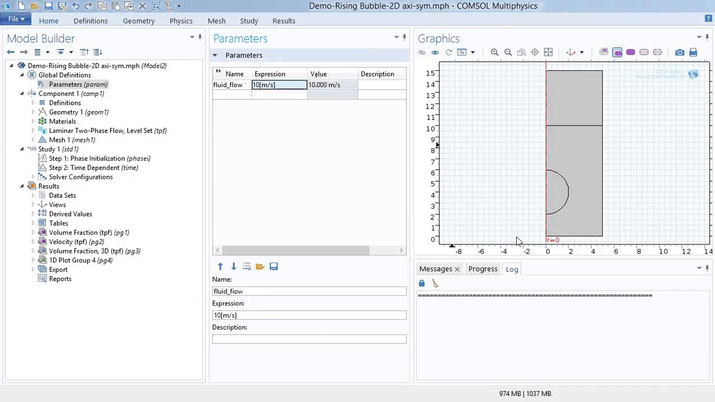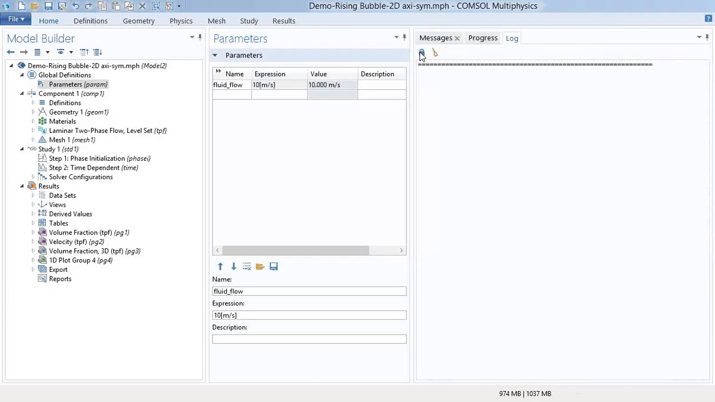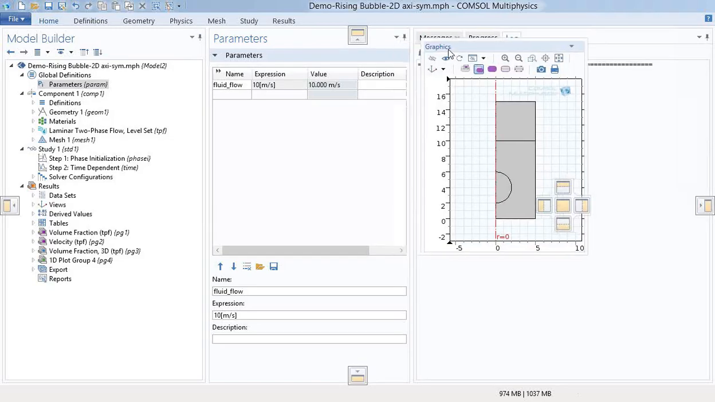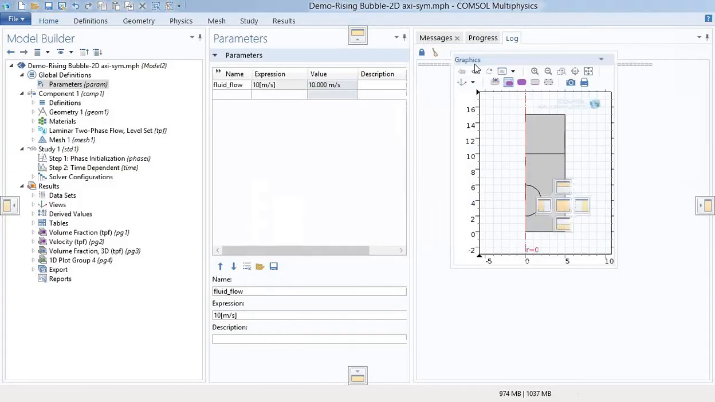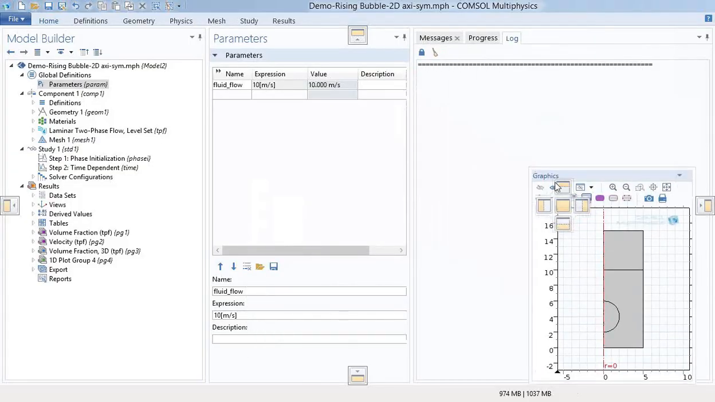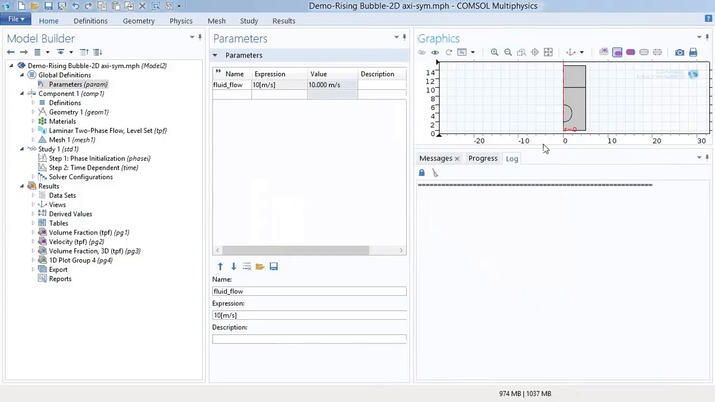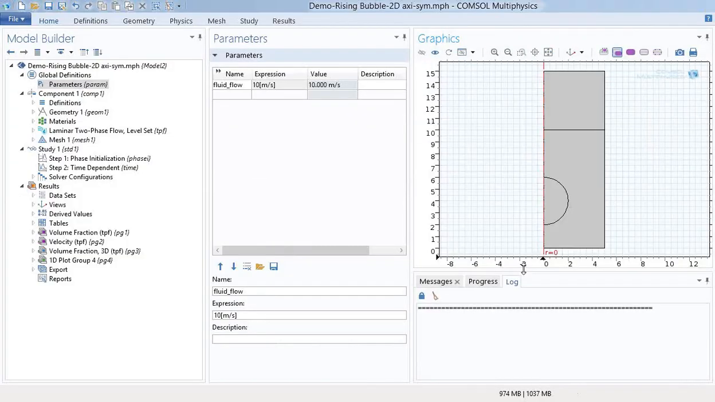On the right-hand side, you've got a graphics window. The upper right-hand side is your graphics window, which represents your geometry or the physics domains you're modeling in. And in the lower right-hand section, you have your progress bar, messages, and log. When you're running simulations, that becomes important. Obviously, if you don't like the layout, you can easily move these windows around to your preference, especially if you've got multiple screens and you like working across a number of screens.